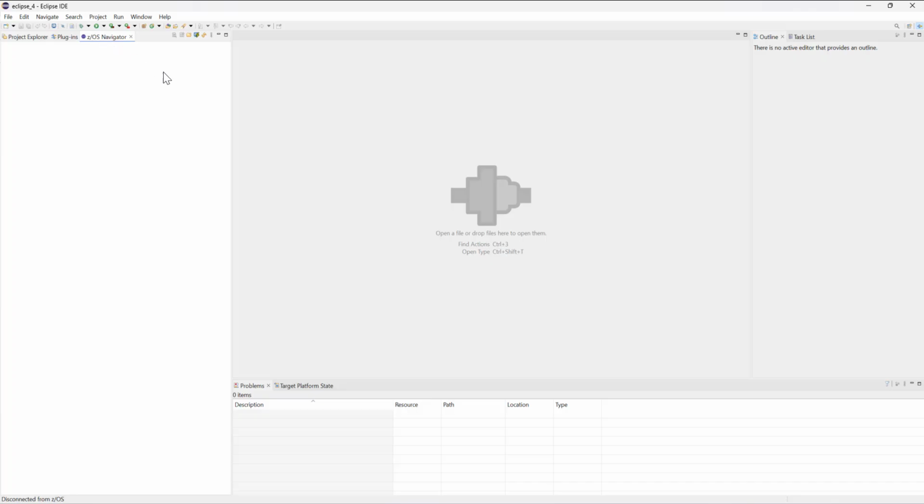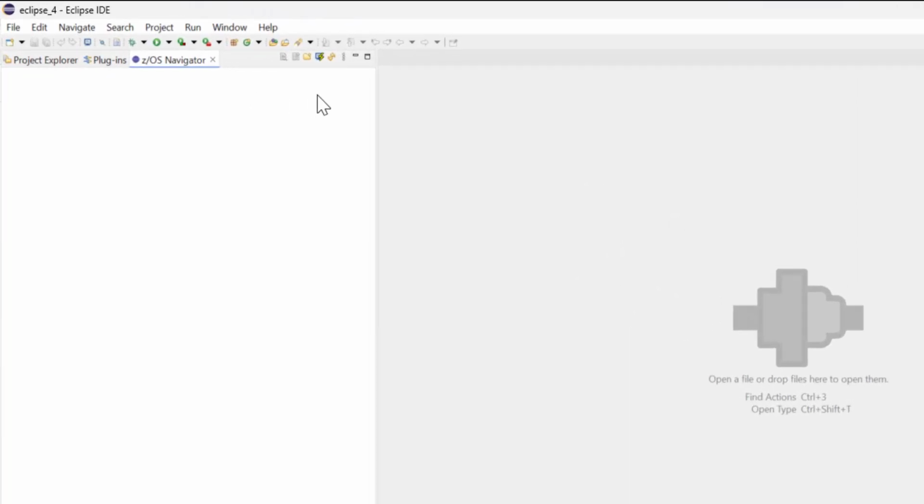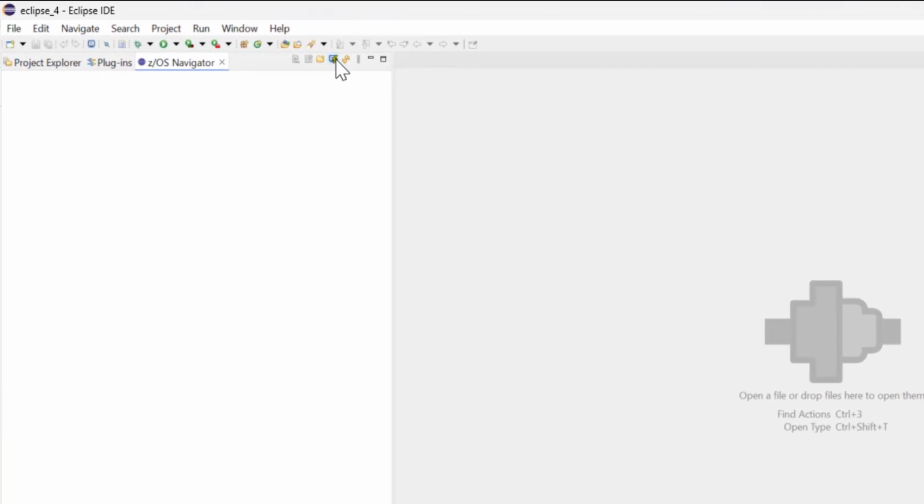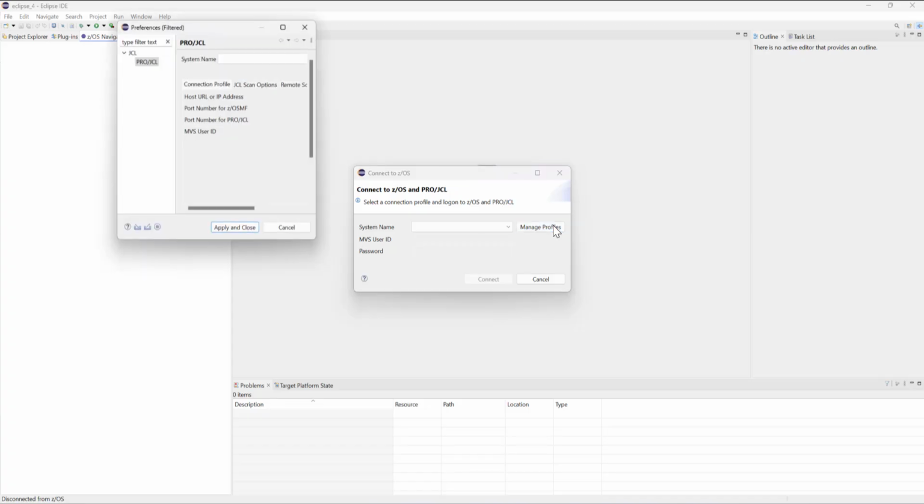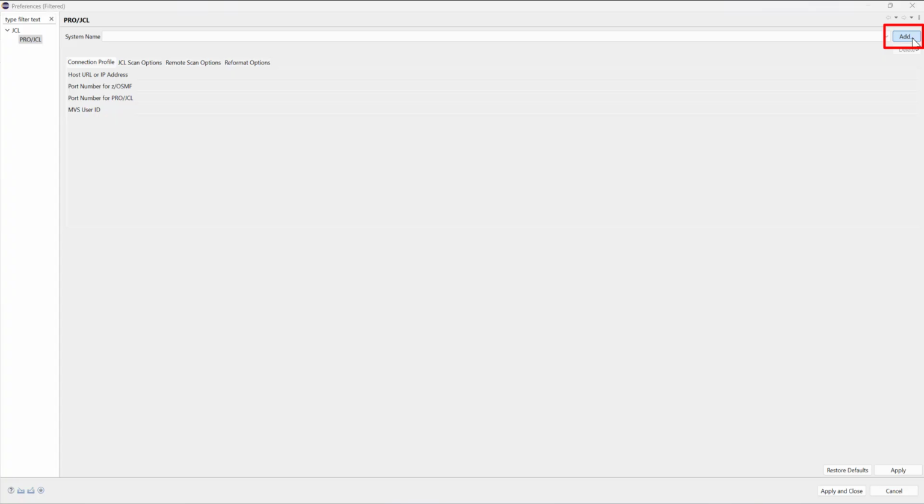The next step is to connect to ZOS. But before that, let's create a connection profile. Click on Connect to ZOS. In the Connect to ZOS dialog, click Manage Profiles. In the Preferences dialog, click Add to create a profile.